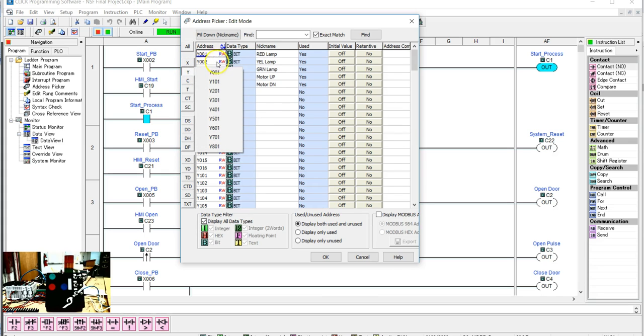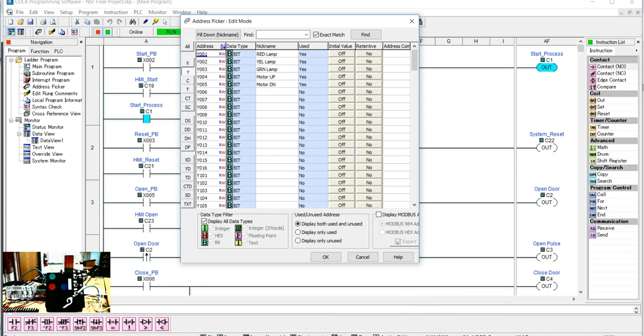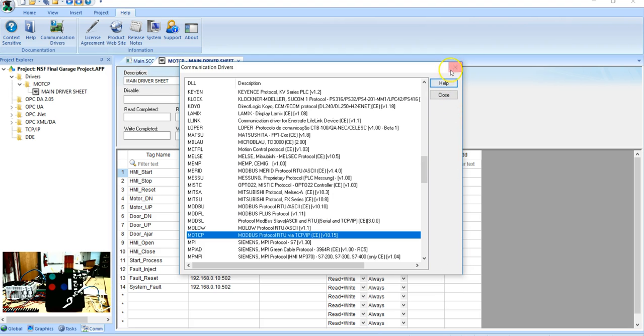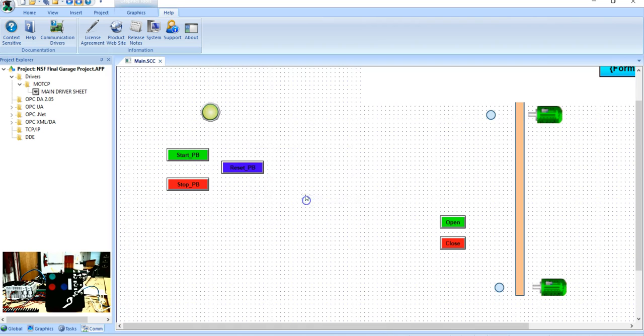Our Y bits, we do care about the motor up and the motor down, because if we look at our Wonderware simulation, and let me just save this, this is going to be the motor up, and this is going to be the motor down. So we do need that information. So we are going to use those bits.